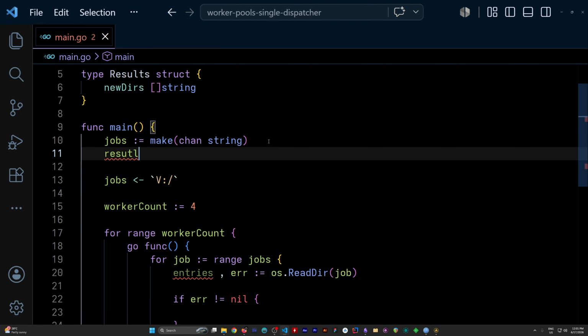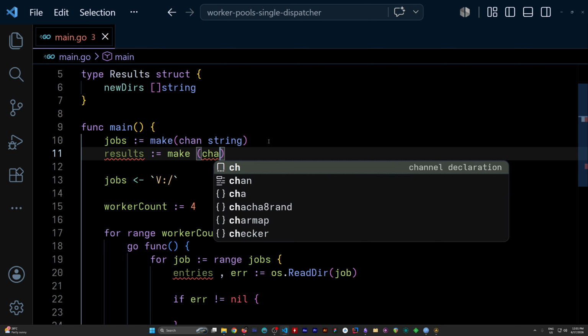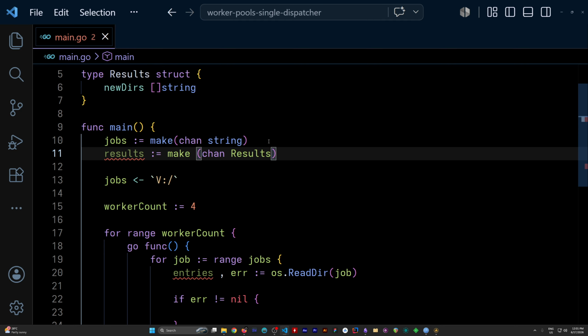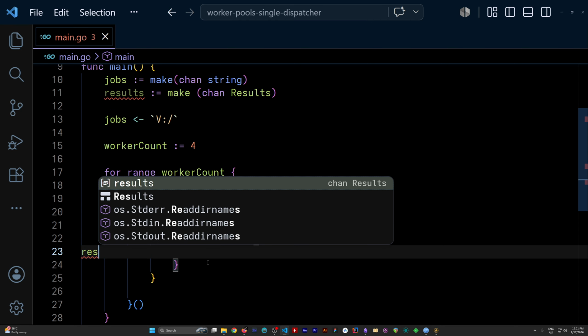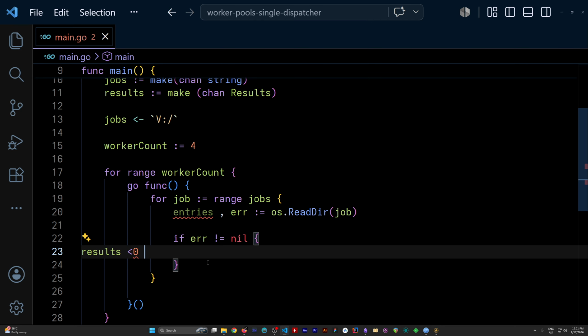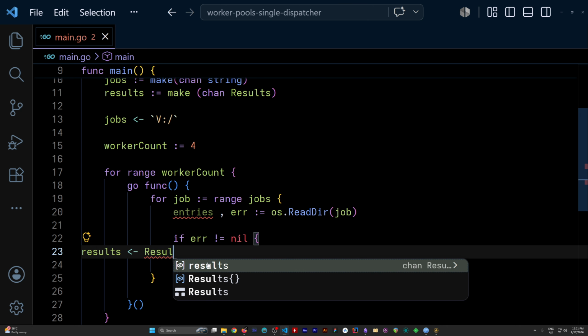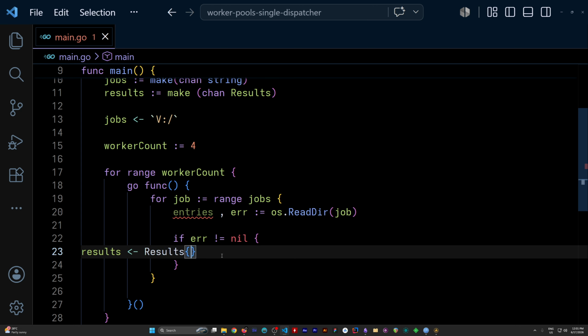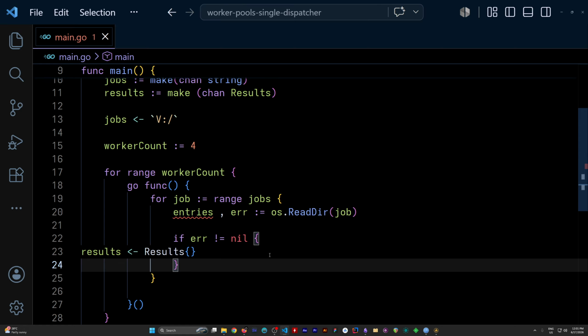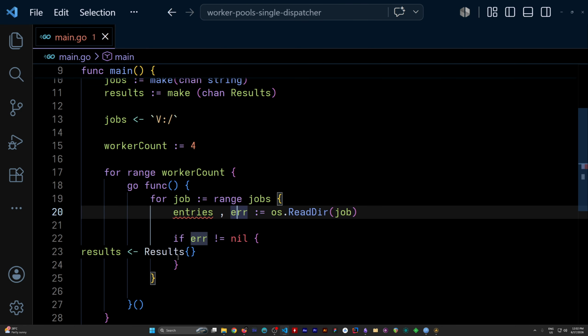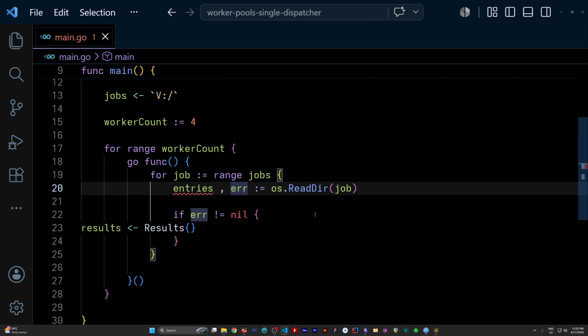So results make results. So we just send an empty result. So we read a path, and if we get an error, we just send an empty result. So this just indicates that we processed the path.